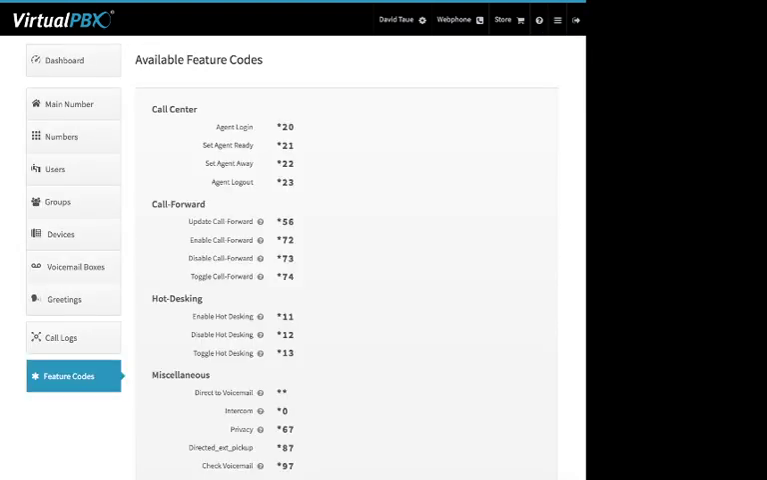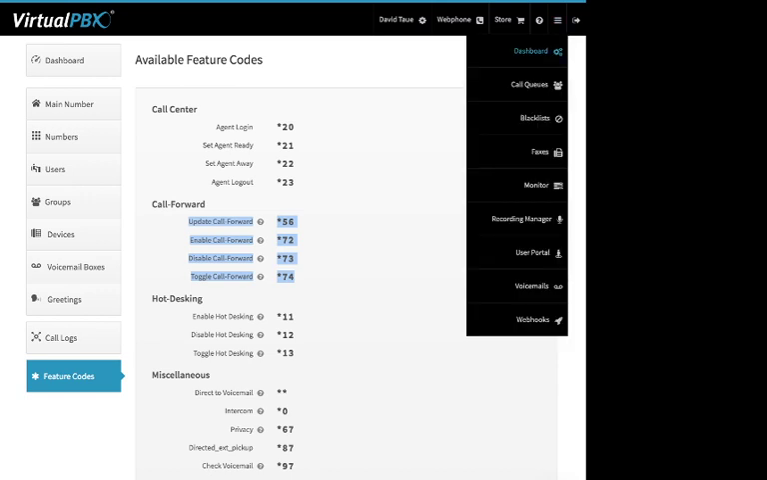Next up, we've got feature codes. So from a VoIP phone, you hit star and whatever to make use of different features. So like call forwarding, your users can do this on themselves. You as an admin don't have to do call forwarding for them. As I mentioned, the hot desking here. These are also available on the VirtualPBX.com website, so you don't have to log in to this to see all the feature codes, which is probably more useful for your staff members who aren't admins.